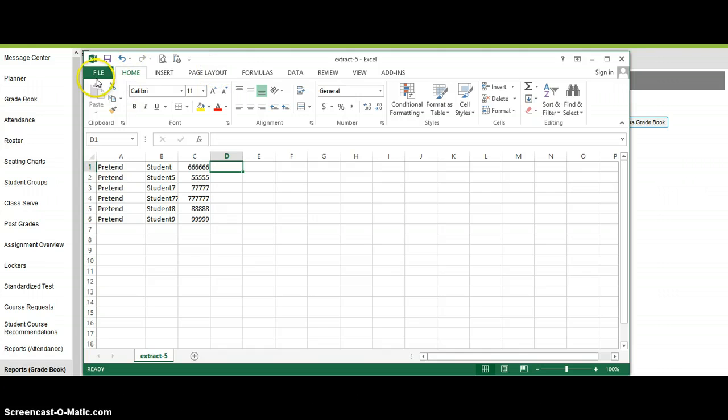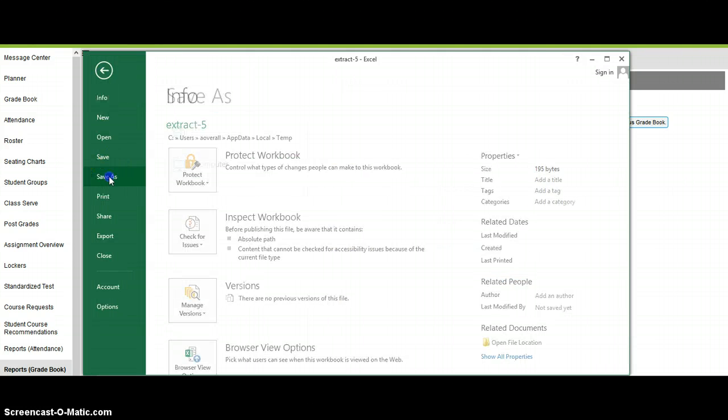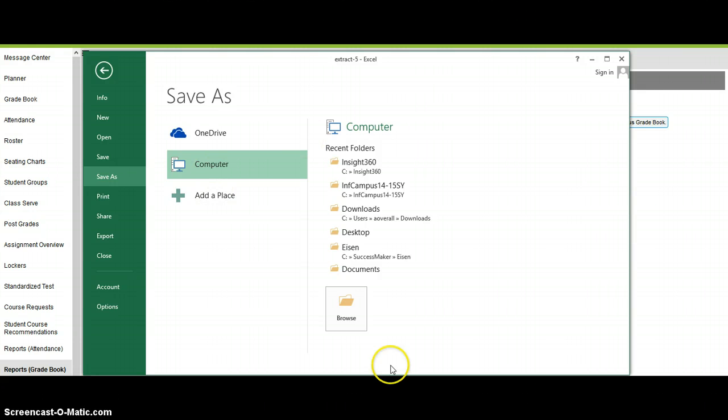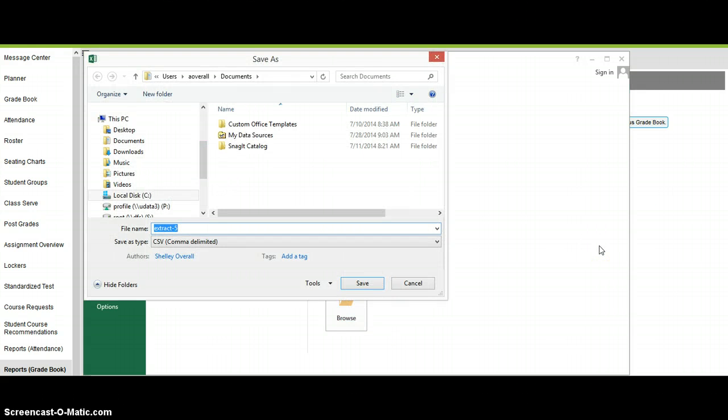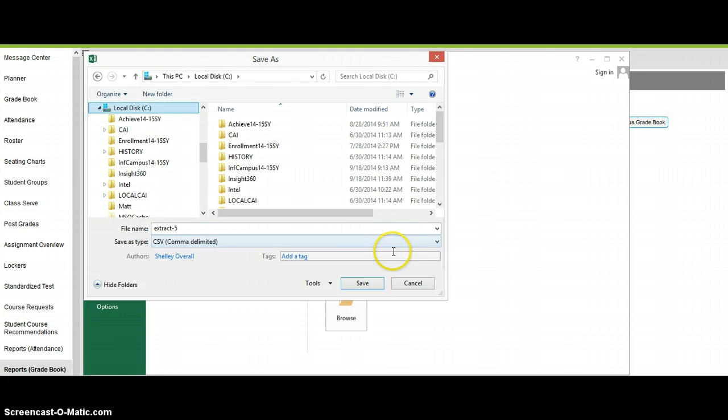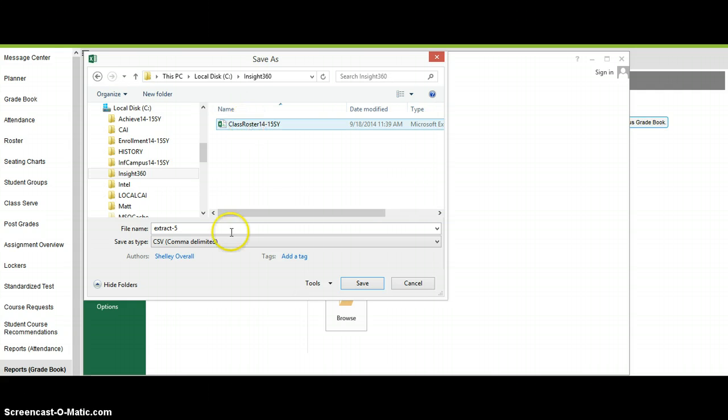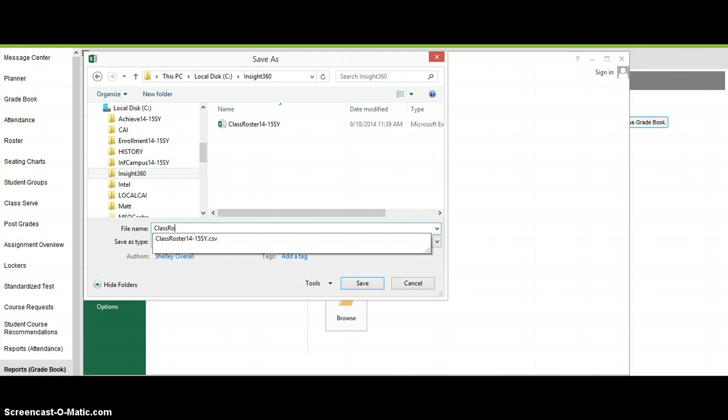So now I can save this file by doing a File and then Save As. And I'm going to browse for a location to save it at. And depending on where you're working, you can either save it on your C drive if you're on an Intelligent Classroom laptop. If you're on a desktop, you might want to save it to your U drive with your data. I'm going to save mine on my C drive, and I've got a folder there that's called Insight360 that I've already created. And I'm going to call this file my class roster 14-15 SY for school year.